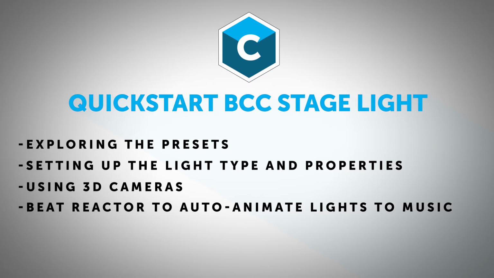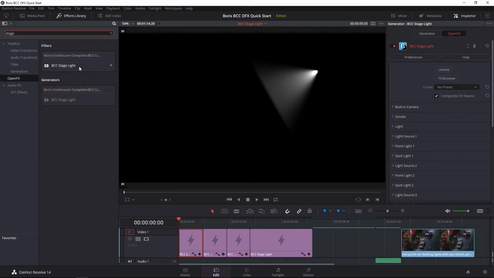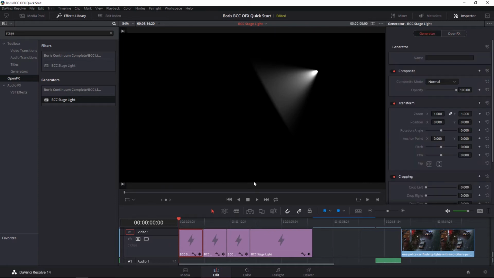BCC Stage Light is an effect that allows us to generate 3D volumetric lighting with control over light levels, a 3D camera system, and the ability to use other attributes such as smoke particles to create either a realistic stage light effect or something a little bit more stylized. Now, we can apply BCC Stage Light either as a filter onto a different clip or as a generator to use directly in the edit room. And let's see how it works.